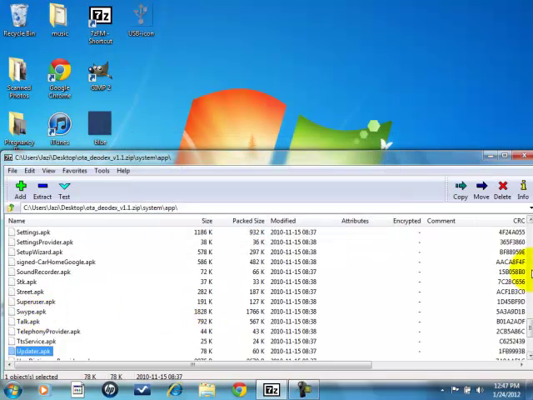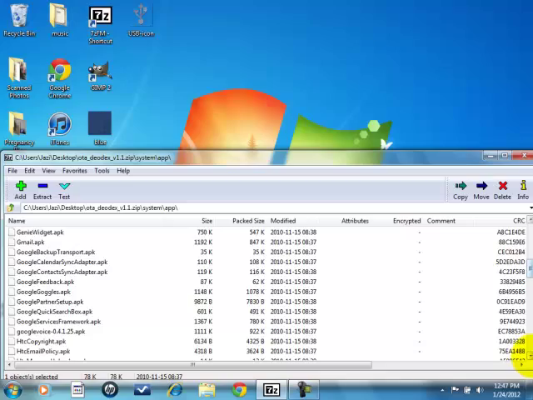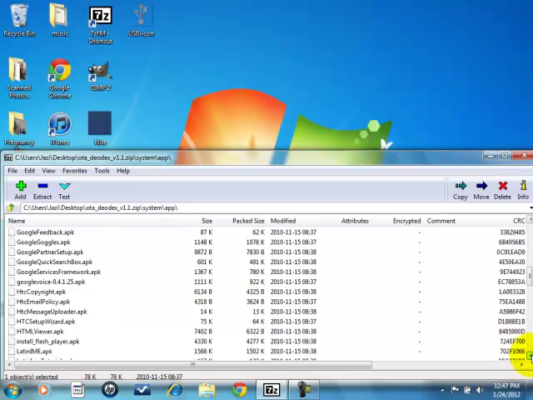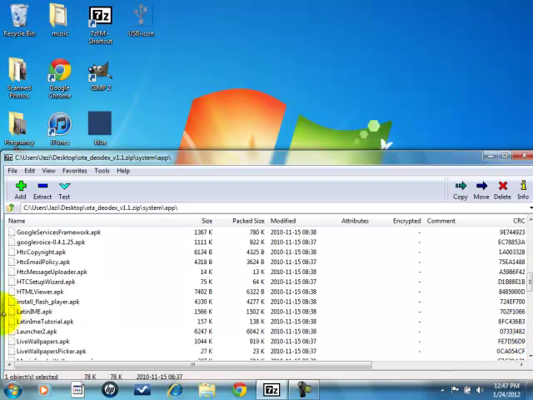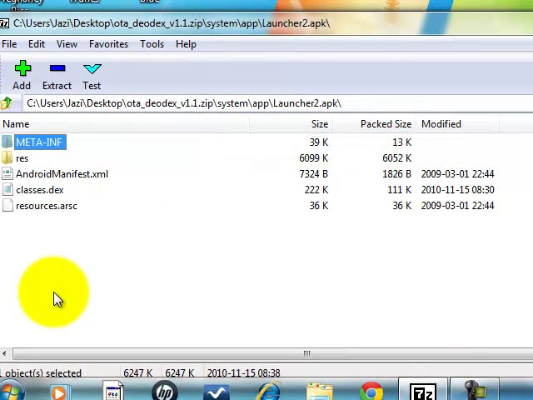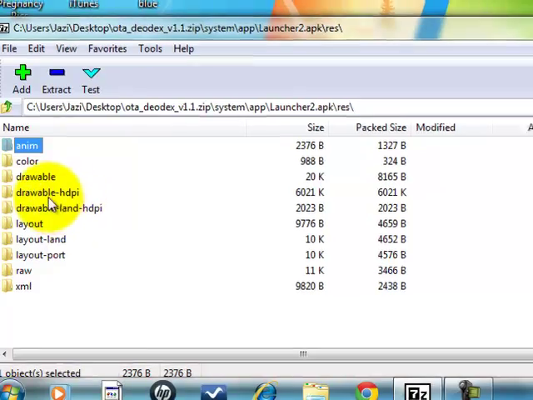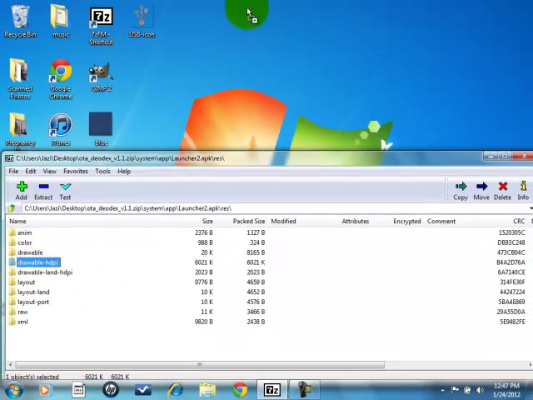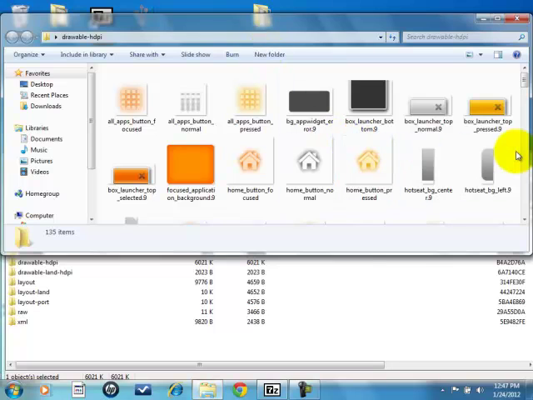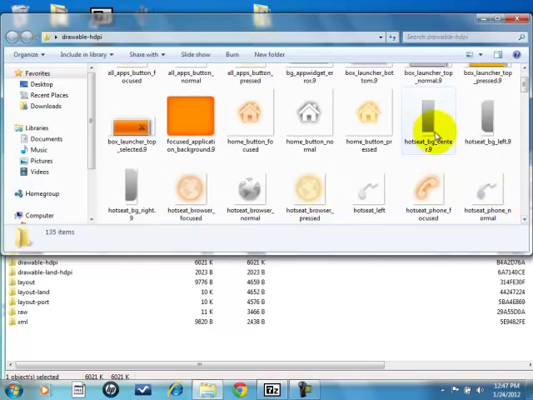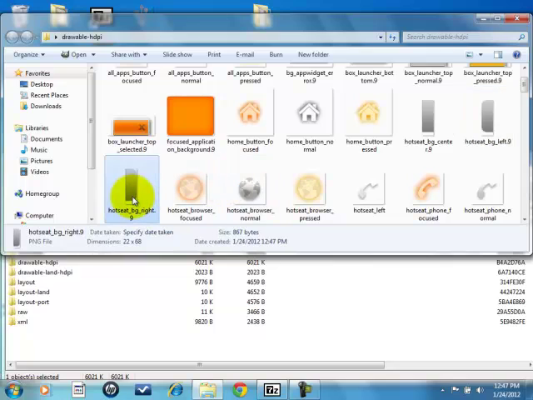Okay, now how to edit that main launch screen or your home screen. You're going to go back and you're going to find the launcher. It's going to be named different things for different ROMs, but for this one it's launcher. So you're going to open up resolution and you're going to pull out this drawable HDPI folder again. And I'm going to show you a quick shortcut. Okay, these three images right here are the main bottom screen hub that hold all your icons, at least in this ROM.